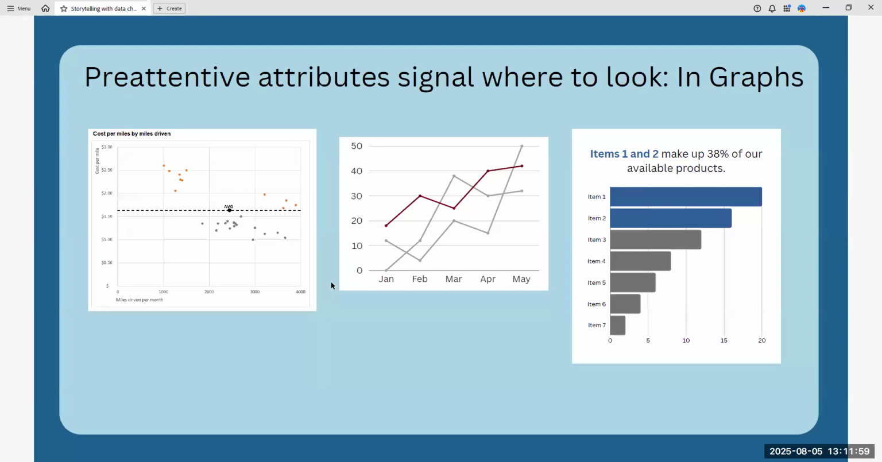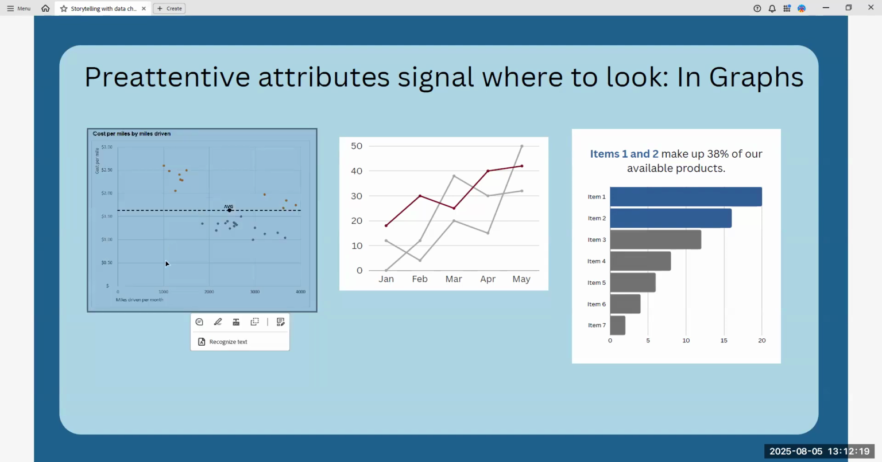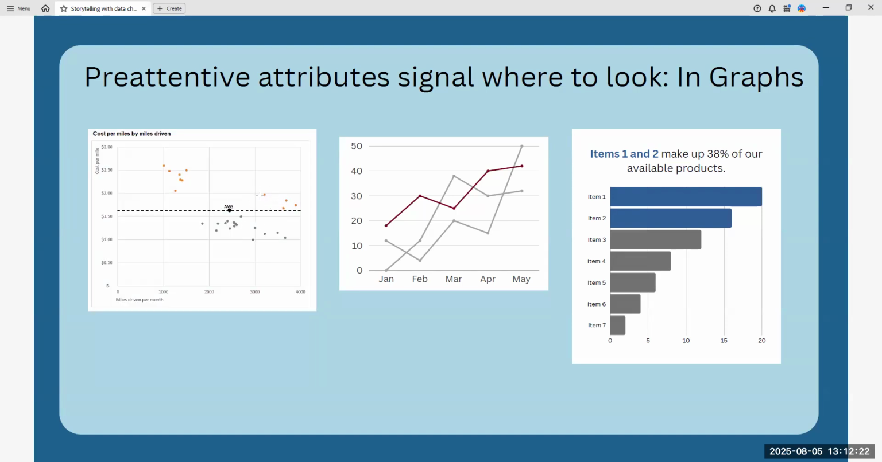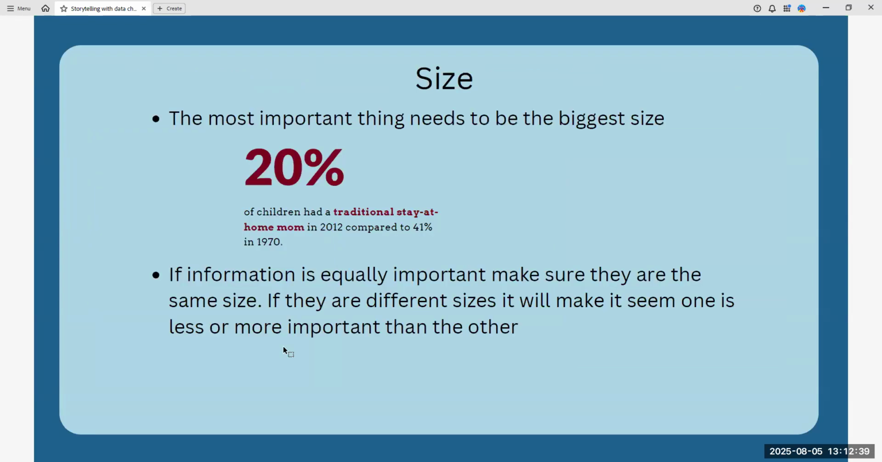And this allows you to go and investigate them, or it draws your audience's eye to the information that is important, and allows you to ask questions like, why does it cost more to drive shorter miles than it does longer miles? Why do some of these miles cost more than others? And that way you can start your investigation and be able to answer any of those types of questions that your audience may ask you.